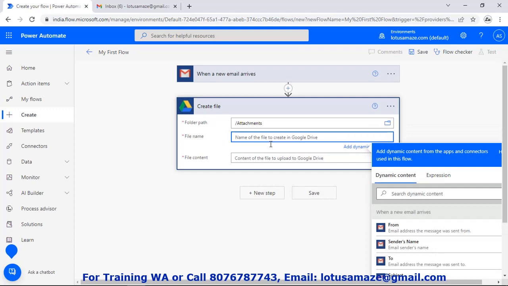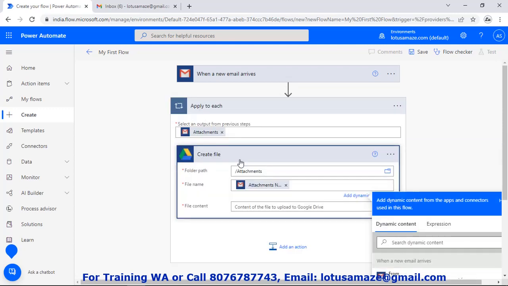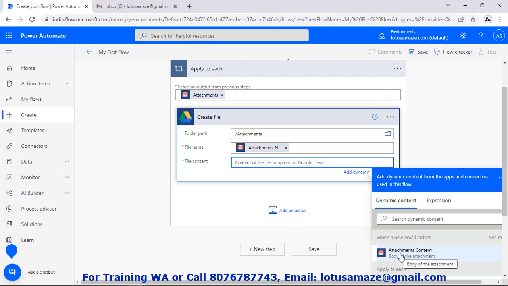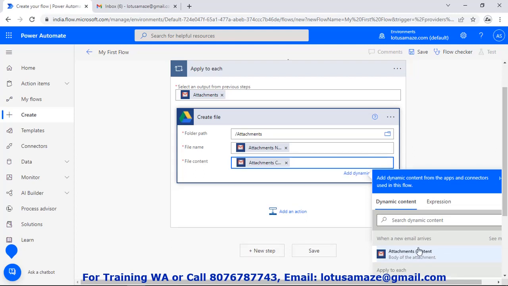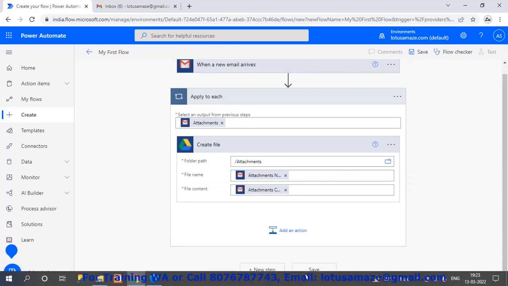Then the file name. Here we can define the name of the attachment which has to be created on the Google Drive, hard coded, but we want the name of the file to be the same as the attachment. So add dynamically attachment name. Then the third one is the file content. Again, file content, then dynamically attachment contents. Select this one. Now this is done. Save this flow.